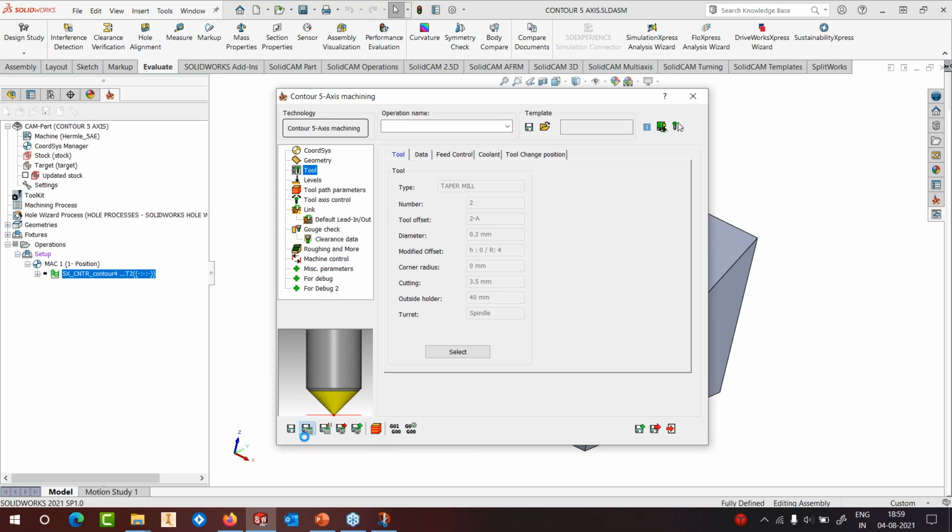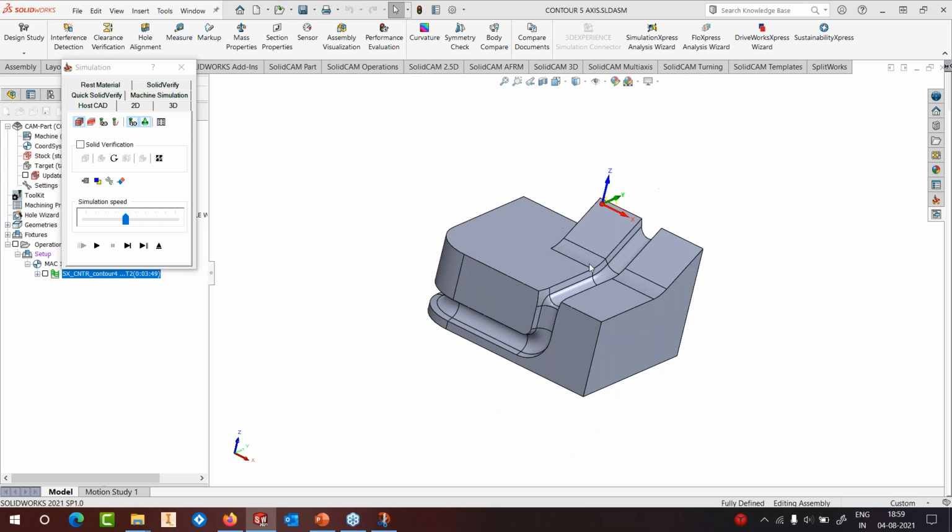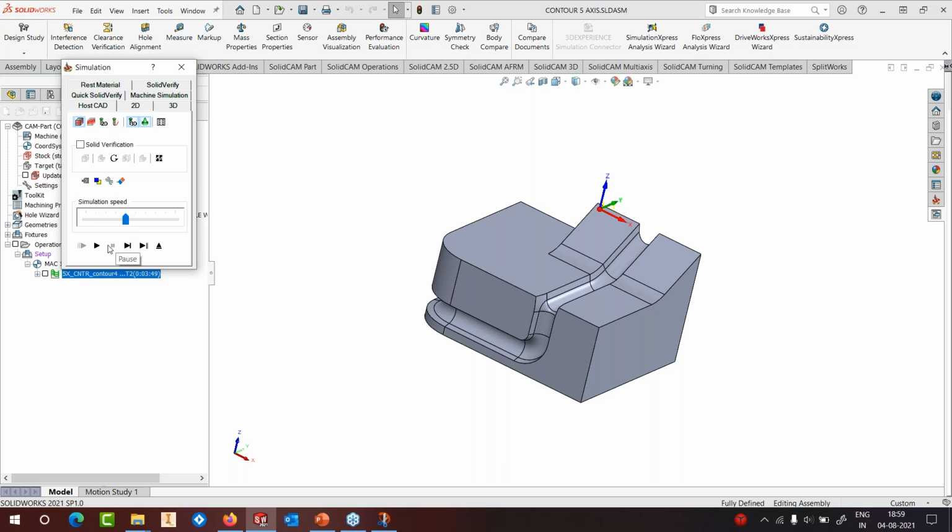So let's calculate this toolpath. It's pretty quick because there are no surfaces involved. You can of course give a collision check against certain surfaces, but that is only if it's needed. Let's go into the simulation, and this is how it would simulate. It will keep following the curves and it will machine the edge.